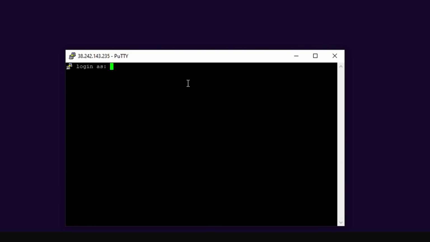And then here, what you're going to have to type is the username of your VPS credentials. The username is always going to be root. So just type in root, press enter, and then here you're going to type the password.